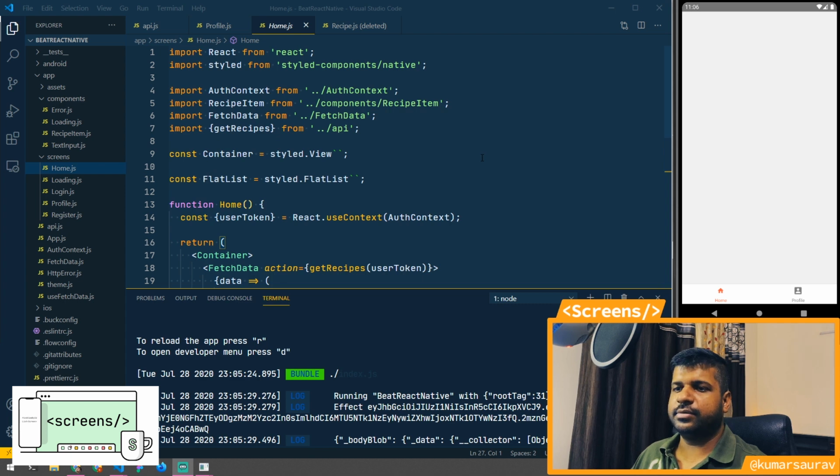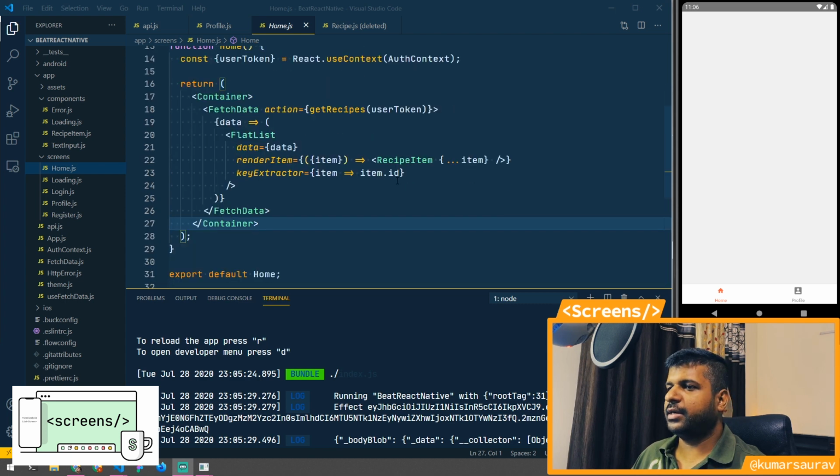Hello and welcome everyone. Today we are going to see how to implement load more or endless scroll for flat list, and we'll also make some changes to the flat list so that we can open every recipe in a detail page. So we'll make a detail page, and on click of a list item we'll route the user to the recipe detail page. So we have made a couple of changes in the API.